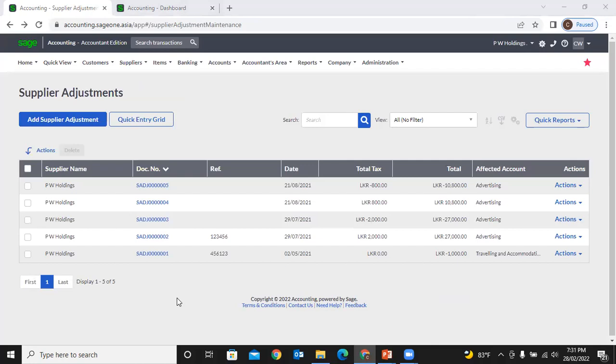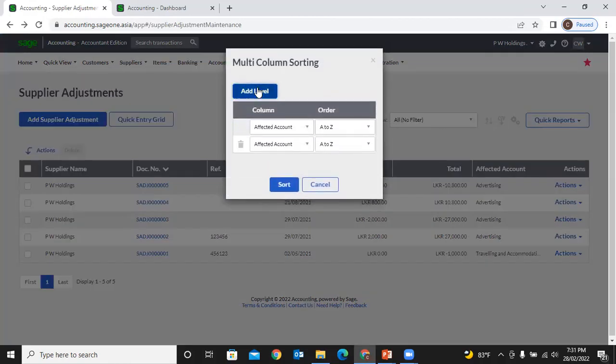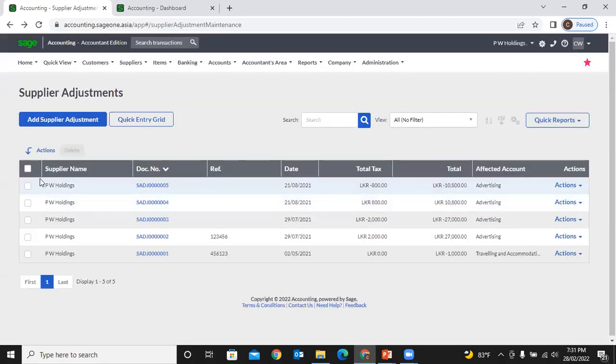After you enter supplier adjustments, you can view them from this supplier adjustments grid. Here also, you can customize this grid, and you can search, you can filter by multiple columns, and if you want to delete, you can delete, and from actions you can edit or delete these transactions.